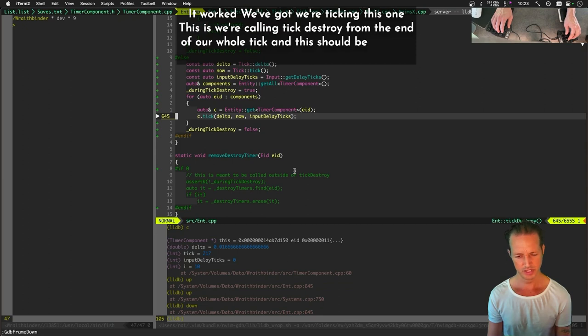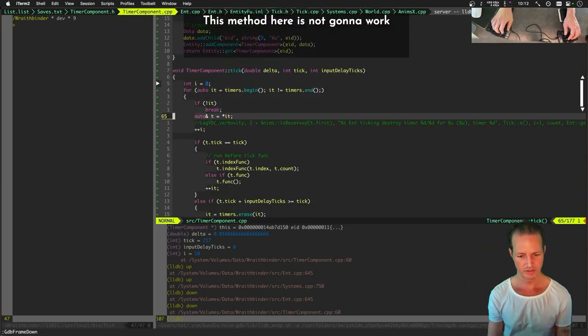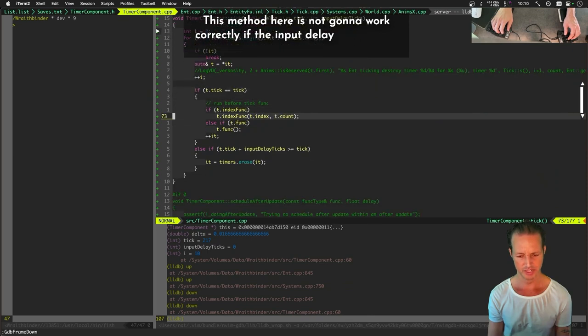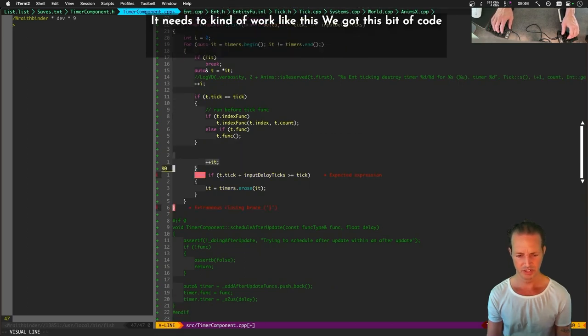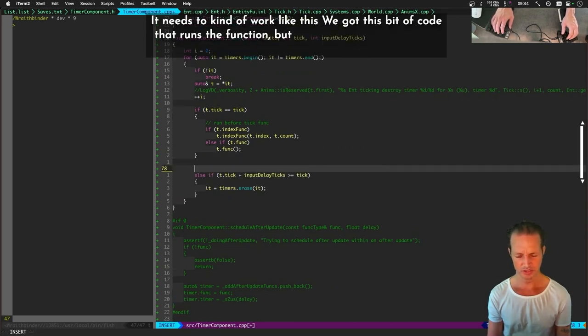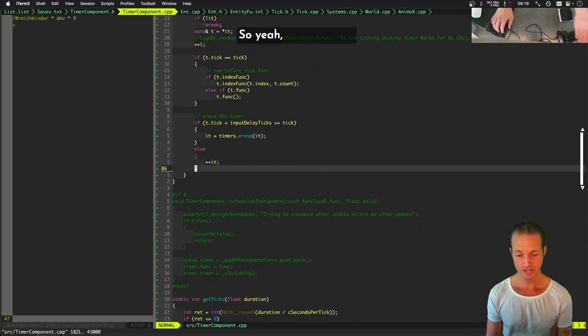And this should be, oh gosh, I just realized something pretty important. This method here is not going to work correctly if the input delay ticks is zero. Okay, we need to refactor this. It needs to kind of work like this. We got this bit of code that runs the function, but sometimes the function can be run and the timer can be destroyed at the same time. So yeah, there you go.